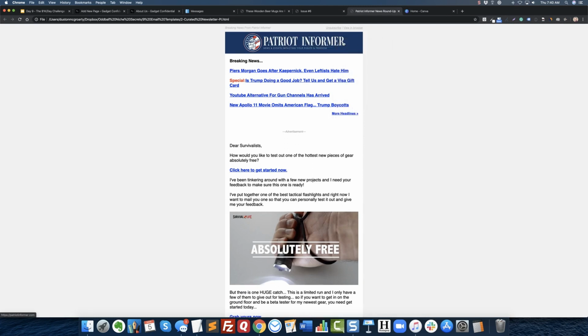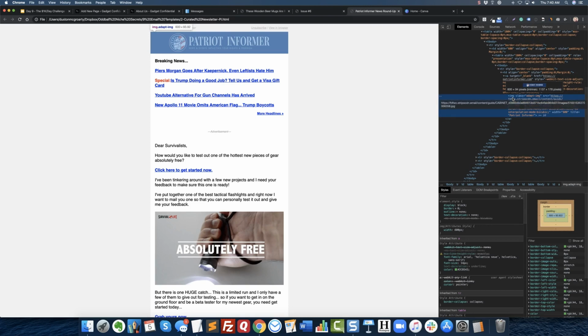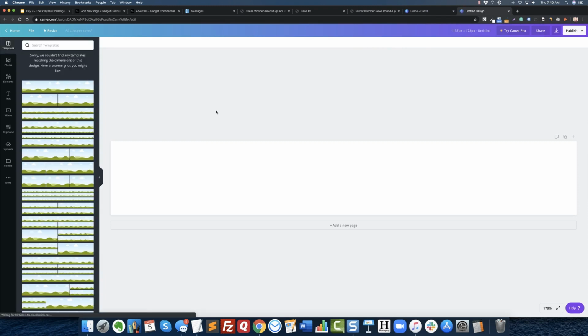Here's another trick for you. Right click, inspect, find the image, and you'll see up here when I hover over it, it shows the size in pixels, which it actually shows over where my mouse is too. So 600 by 94. My image is actually double that, which is what I created. I doubled it for Retina screens. So 1137 by 178. Create design. So that's the size right there.